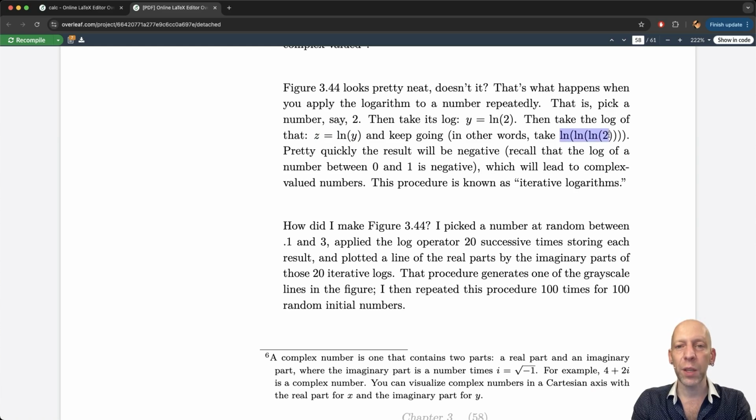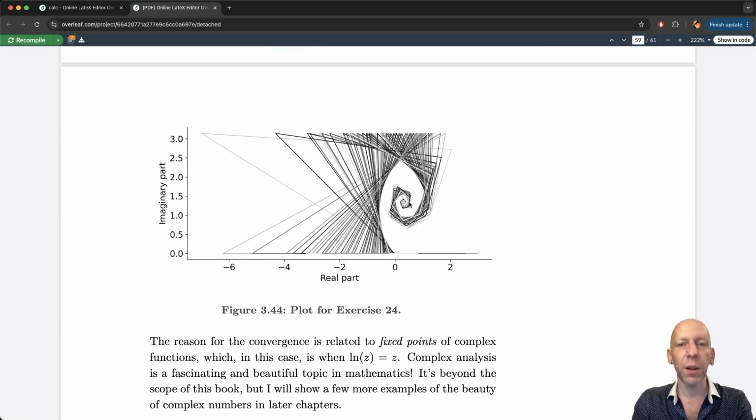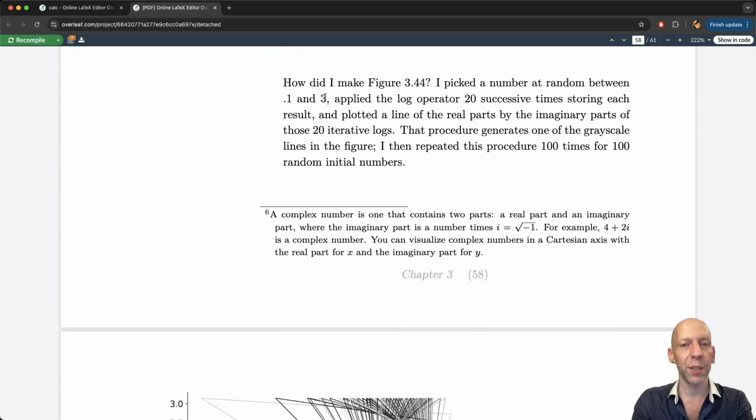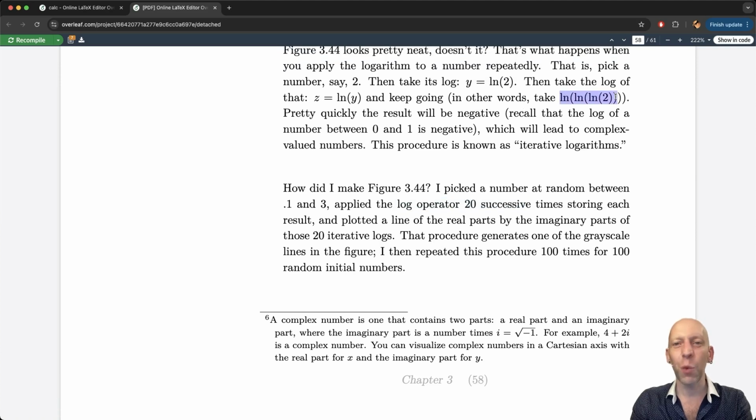So, written out in one expression, it looks like this. It's iterated logarithms where you start from one number, which you can kind of think of as a seed. Okay, so then what I did to create this plot is start at some number that I picked randomly. Python is randomly picking a number between 0.1 and 3, and then it's taking the log 20 successive times. So you take the log of the log of the log of the log and so on up to 20 times, and all the way in the middle is whatever this random number happened to be.